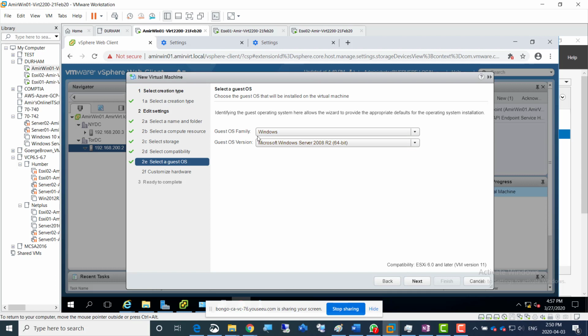And then guest OS family, Windows, and guest OS version, Microsoft Windows Server 2008 R2. We're not going to be installing an operating system inside, so we can just leave it as is. We're just going to have an empty machine. The migration works with or without an operating system. So let's click next.